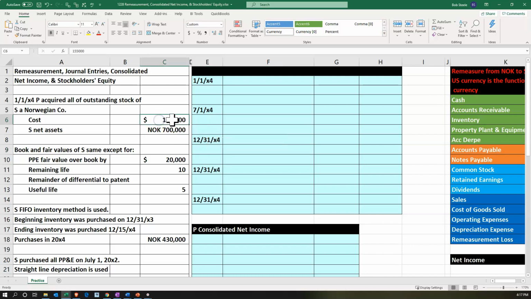We paid, and when I say we, I typically think of us as the parent company, paid $155,000 for the common stock of the subsidiary S. S, the subsidiary, had net income in foreign currency. Foreign currency is going to be represented by the NOK, whereas the dollar is going to be represented by the dollar sign. So that's how those things will be shown typically. $700,000 for the net assets of the subsidiary at the time of purchase.